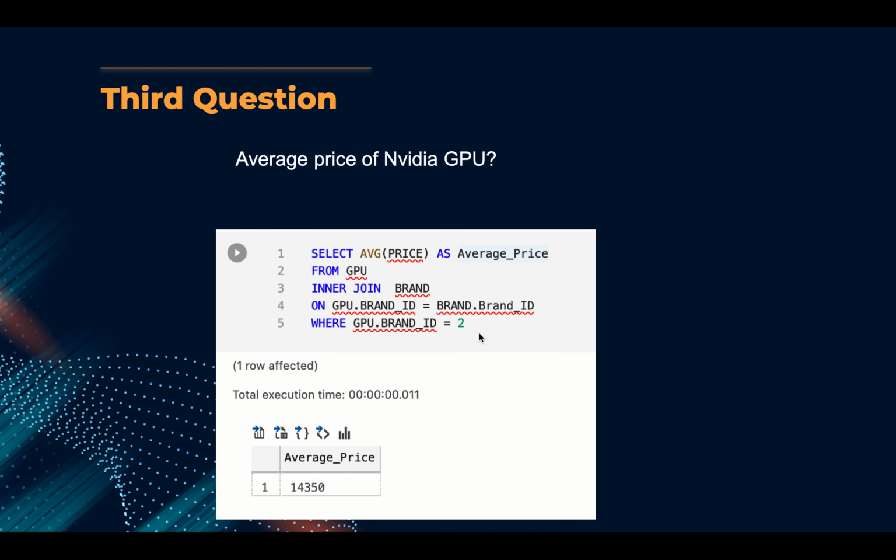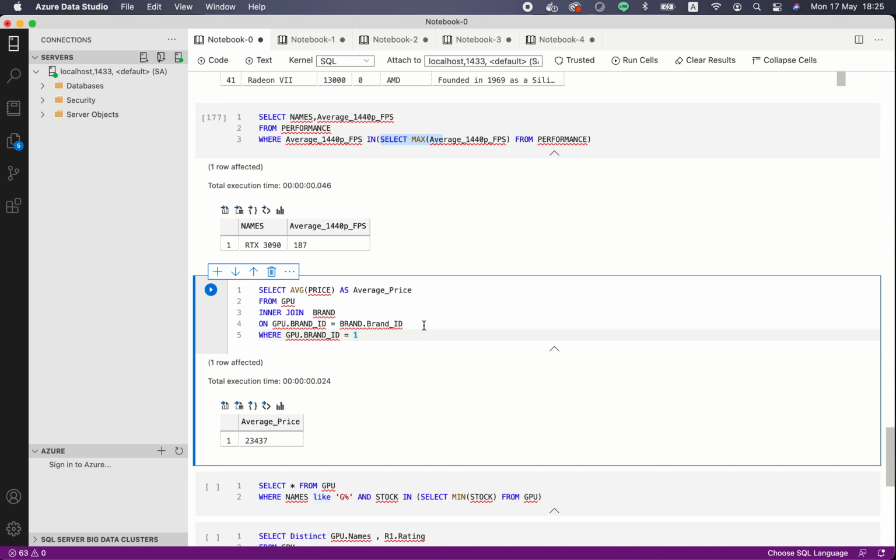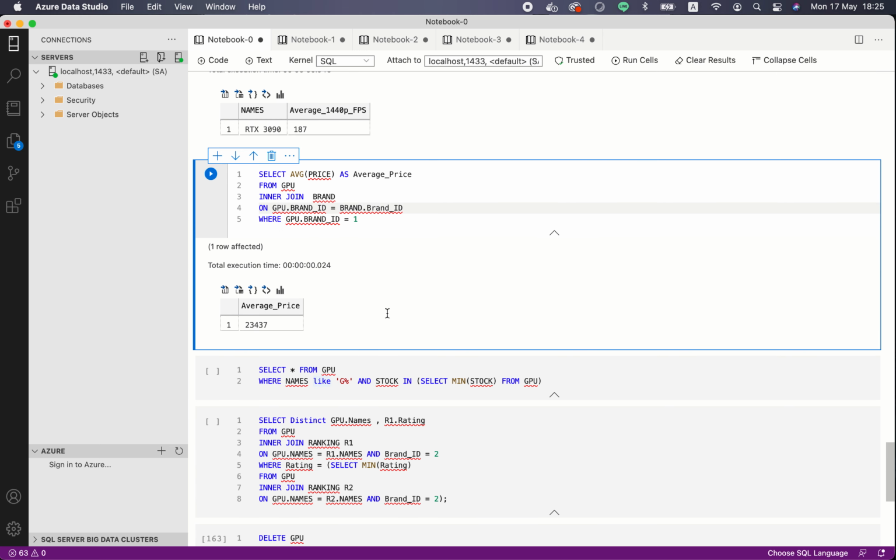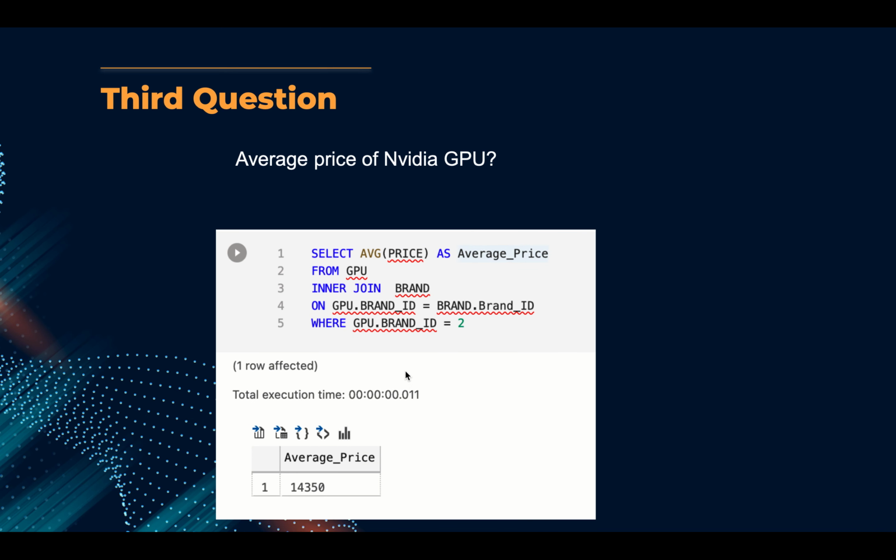So in this slide there is a bit of a mistake. The GPU brand ID should be equal to 1. So this is the output: 23437 is the average price of NVIDIA brand GPU. So we're going to the next question.